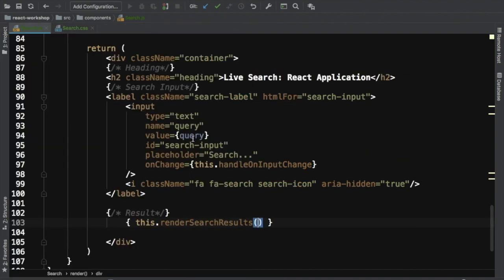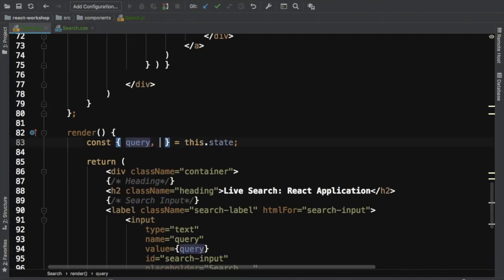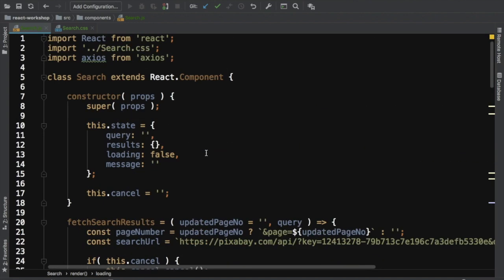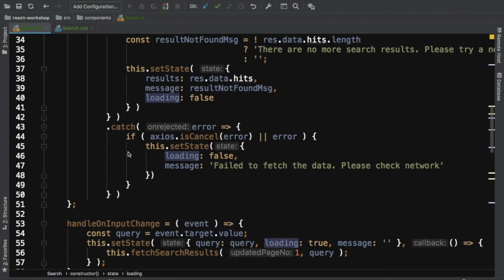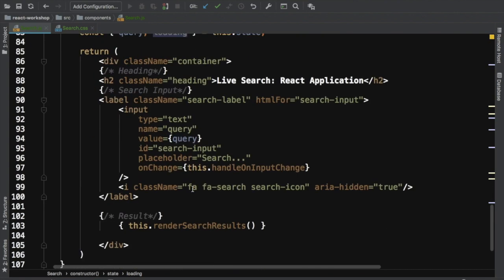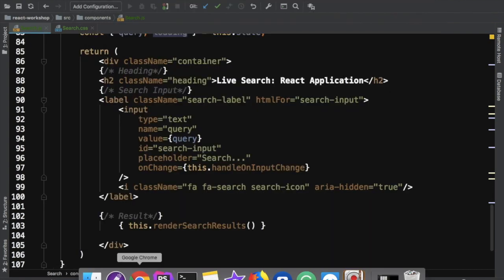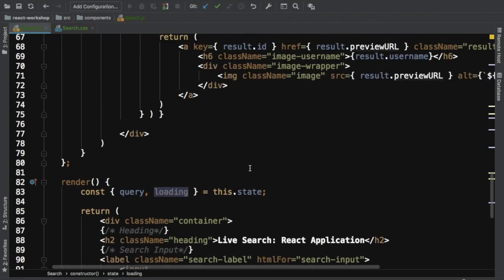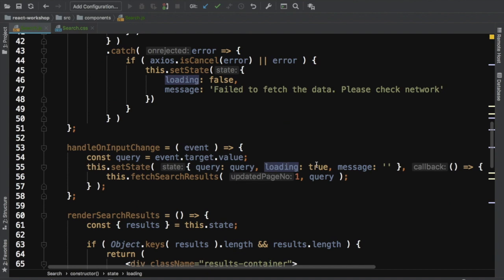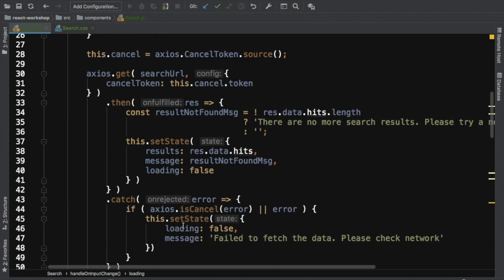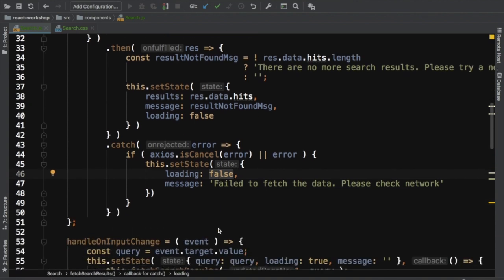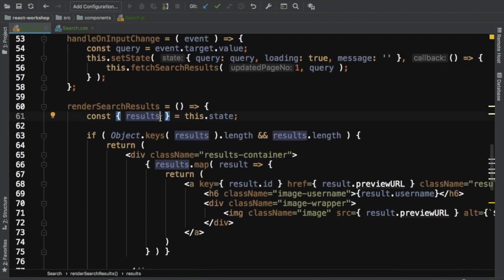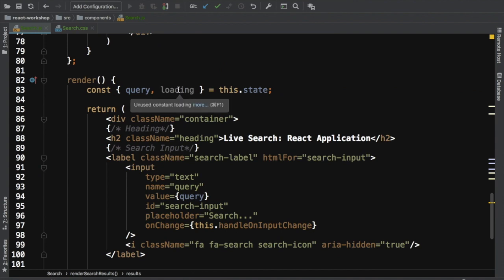Okay, so what we're gonna do is we'll pull loading out of our state. So remember, we have initialized loading and set to false, and when the user searches something in the input, he goes ahead and types something over here, then we are calling this handle on input change, and this method is setting the loading to true initially. So initially the loading will be true, and then when we are fetching the results, we are setting the loading to false, or if we get any errors, loading is again set to false. So we have that data available inside of state, so we're just going to pull that out from the state over here. Okay, and we're going to use that.